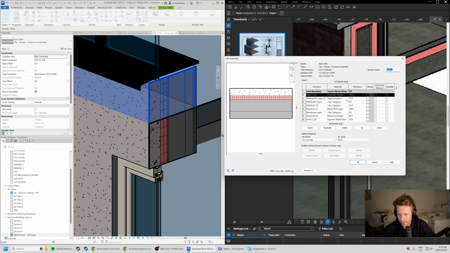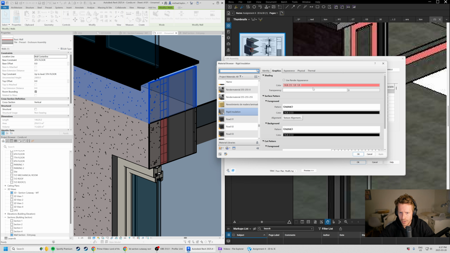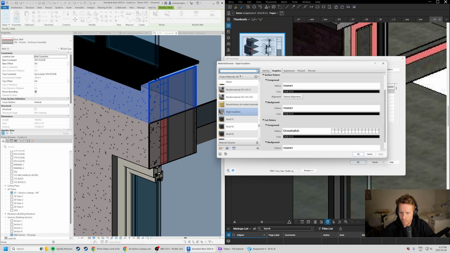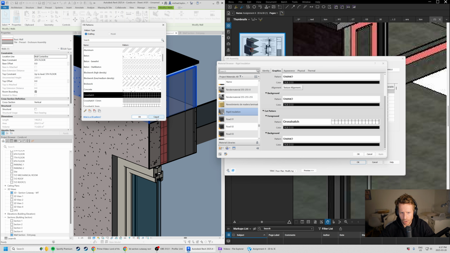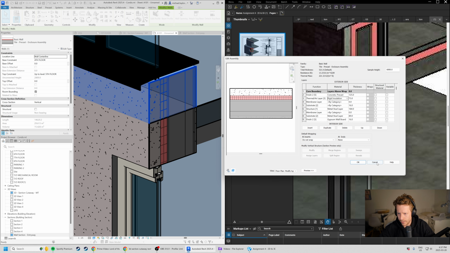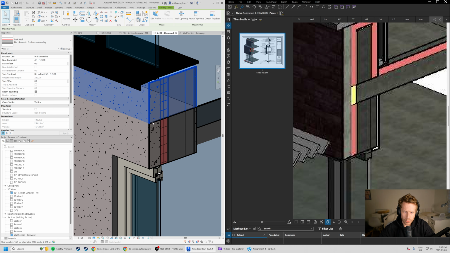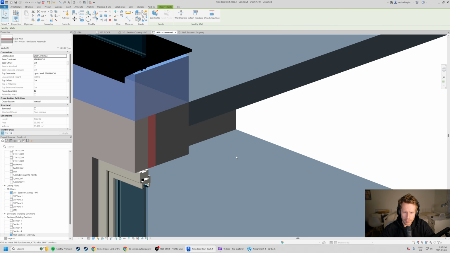So if I just jump back into rigid insulation here, maybe what I can do is get rid of, you know what? I don't want to do this. I was going to say we could make this a solid color, but we don't want to do that. I'm going to hit cancel. Hit OK. And let's just blow this back up.